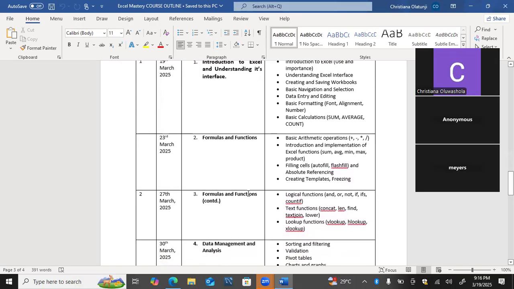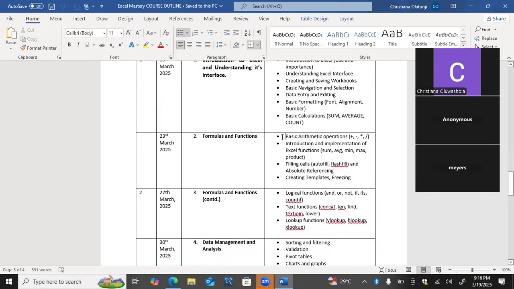So formulas and functions: we have basic arithmetic operators, our normal plus, minus, asterisk, division, and how we use them in Excel. The same way we do 2 plus 2 equals 4, we can do that in Excel. So that's the fundamentals, that's the basics. The same way we do it in our normal mathematics, we can also imbibe that in Excel. That's what that means.